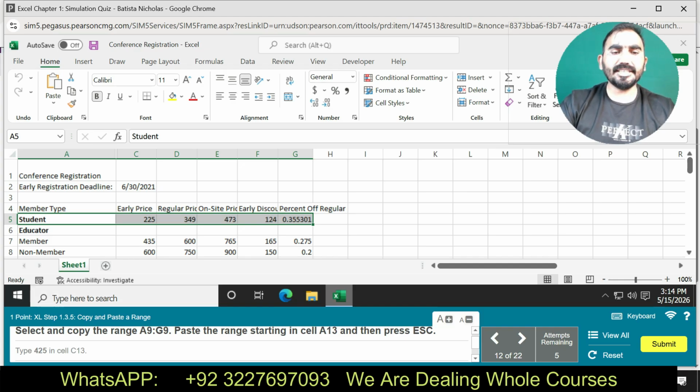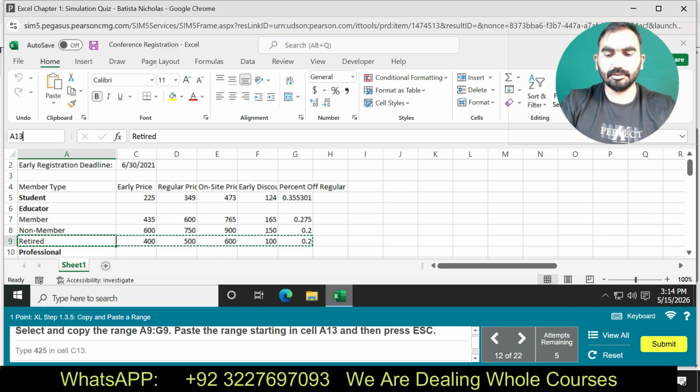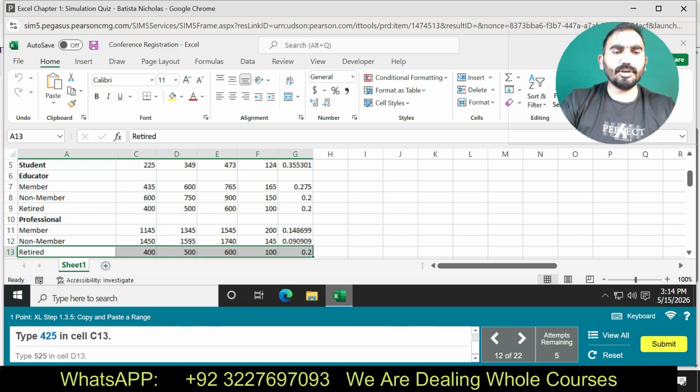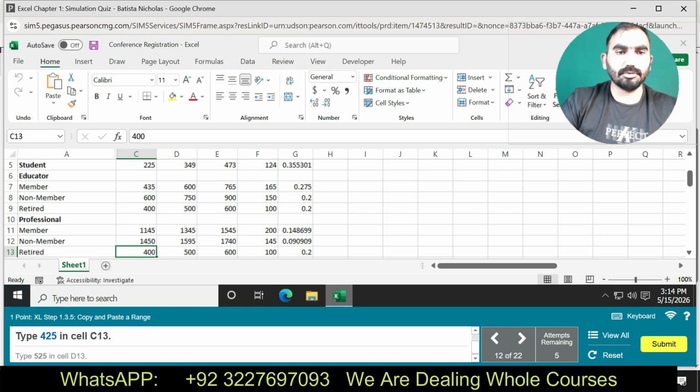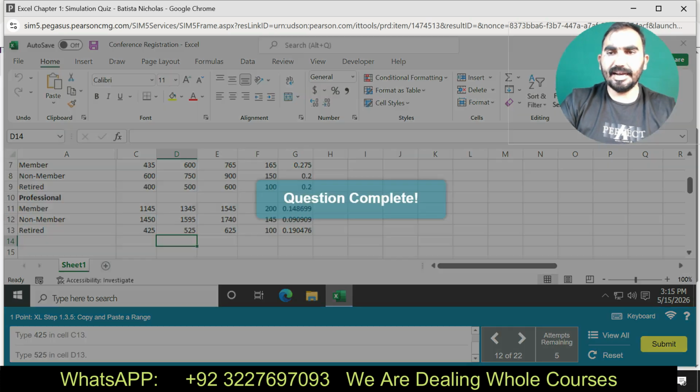Then it says select and copy the ranges A9 to G9. Copy these ranges with Ctrl C, and paste the ranges in A13. Type 425 in cell C13. C13, 425. Type 525 in D13. I have completed this question.